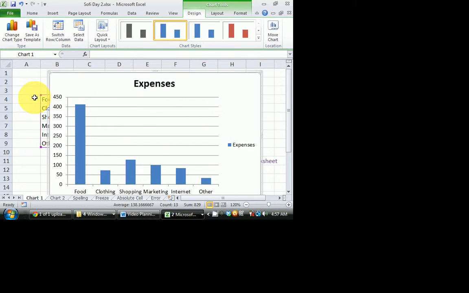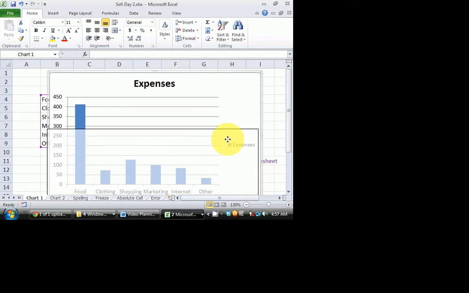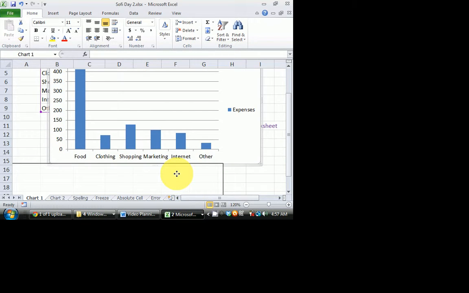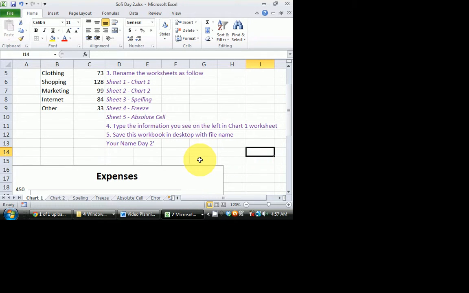However, we're not done yet. Let's say the question asks, place it to the far left below, for example, row 15. So what do we do? We click on the empty area of the chart area, drag it to the far left below row 15. You see row 15 there, right? Once it's done, we let go. So this is what it means by creating a chart.